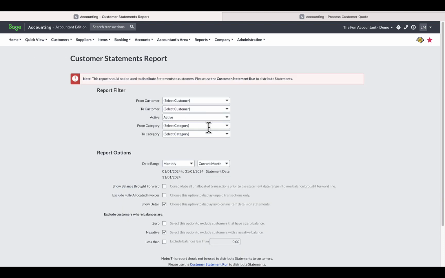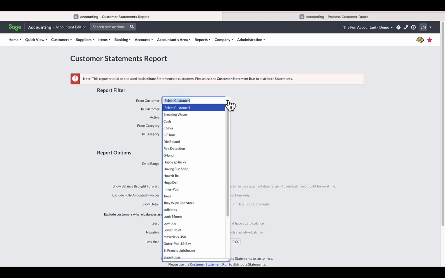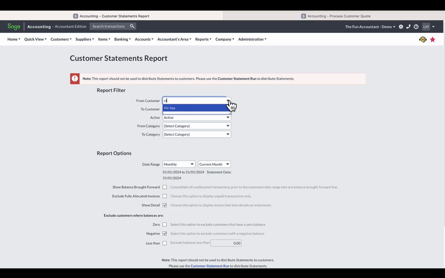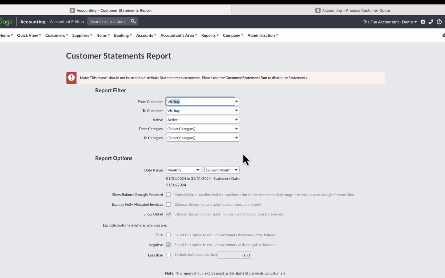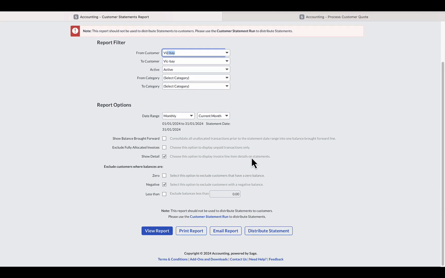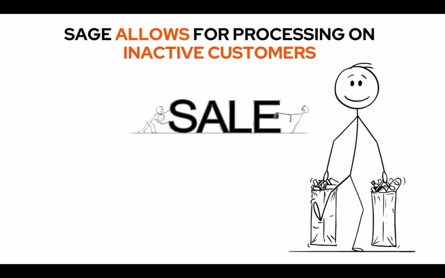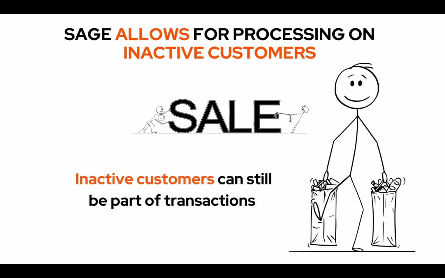As we delve into the customer selection field, let's see if VicBay is available. And indeed, there it is. VicBay appears ready for us to run a customer statement. So to recap, we've observed that when the system is configured to allow processing for inactive customers, it functions precisely as said. An inactive customer can still be part of transactions.